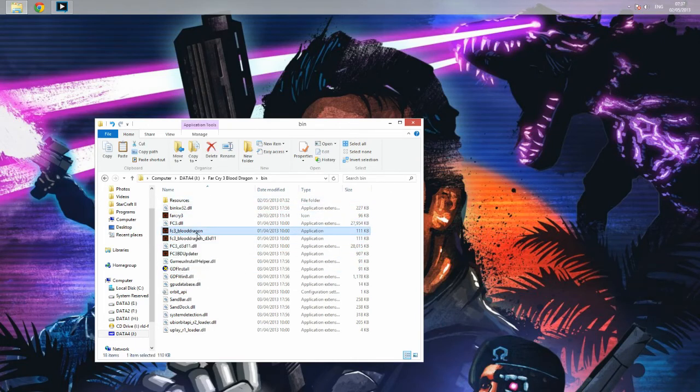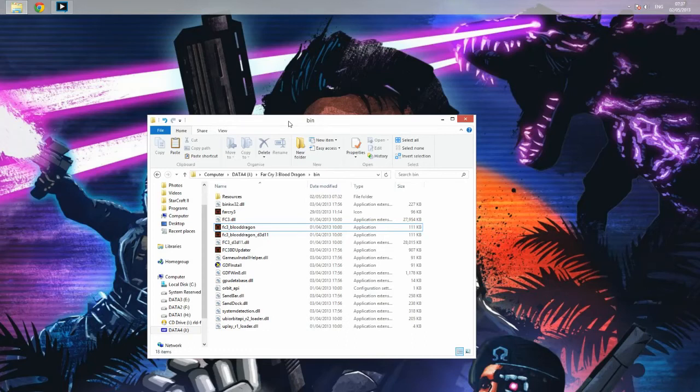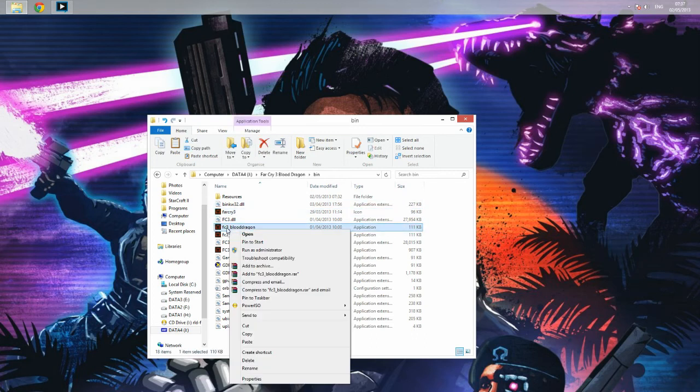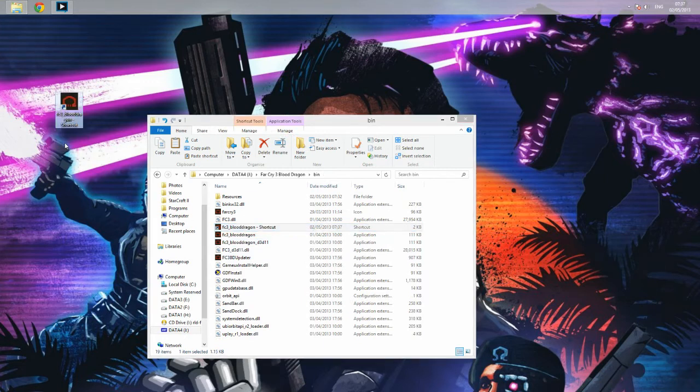To launch the game, just double click the FC3 Blood Dragon icon, which should be created on your desktop or your start menu. Or for Windows 8, it's a shortcut on the start screen. But yeah, if you don't have any of those, you could just go ahead and create a shortcut on the FC3 Blood Dragon, and then drag that to the desktop. You can just do that. That's probably the easiest way, and then launch it that way. But yeah, I'm just going to launch the game, make sure it works, and see what happens.